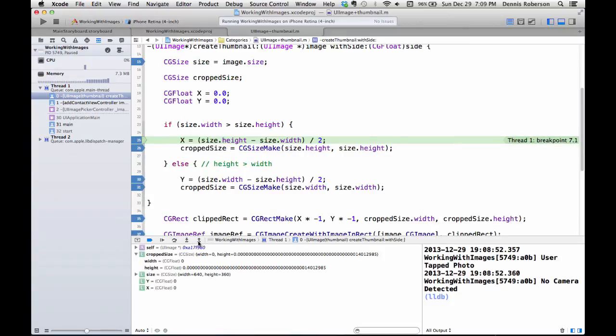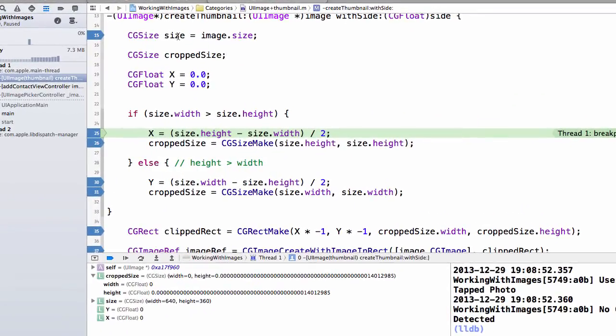And let's step through a couple of these. And the size, we want to take note of the size here, so let's mouse over that. The size is 640 by 360, so we'll write that down. So the width is 640 and the height is 360. Okay, so let's go down here and step through this method.